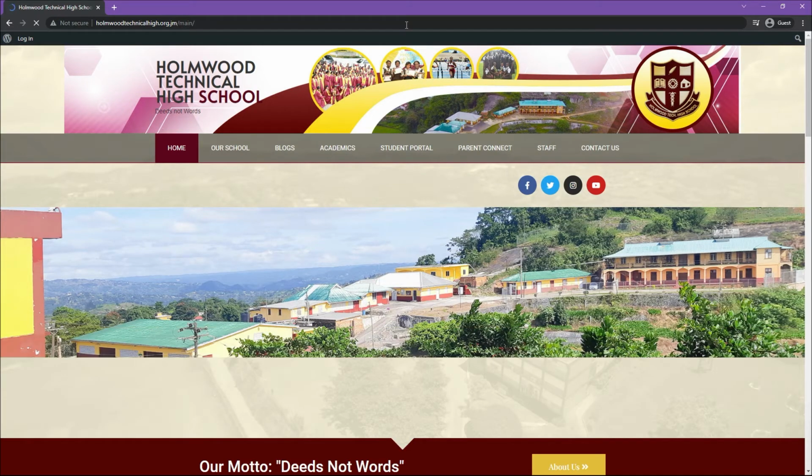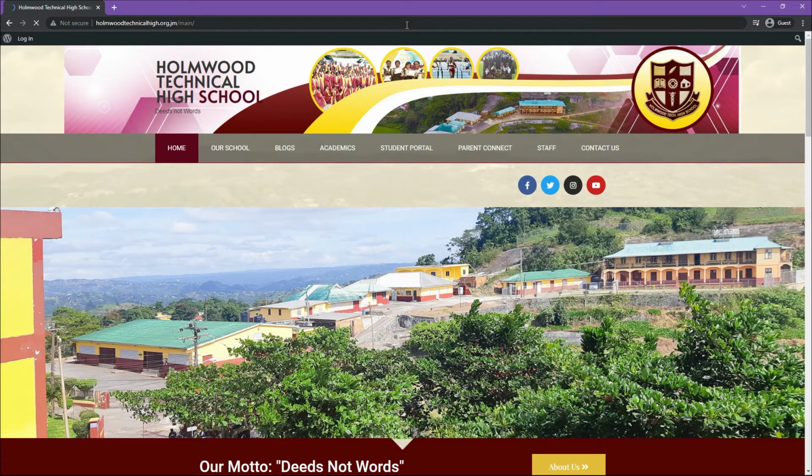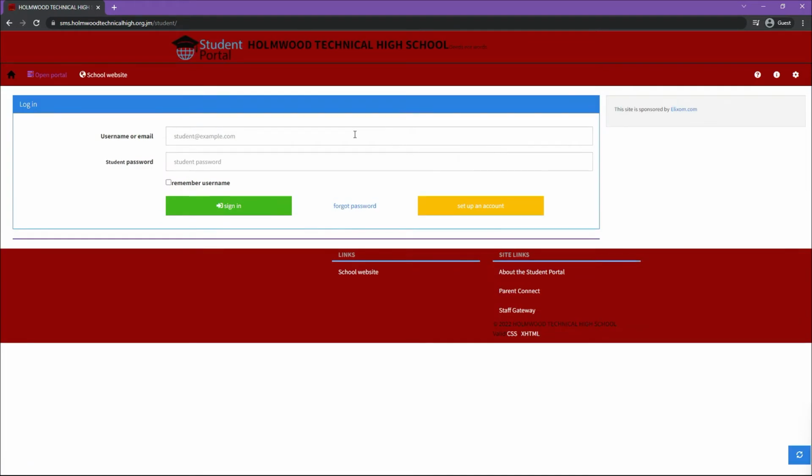Once the page has been loaded, search the menu bar for Student Portal. You will then be brought to this page asking you to log in or to set up an account. Click on Set up an account.